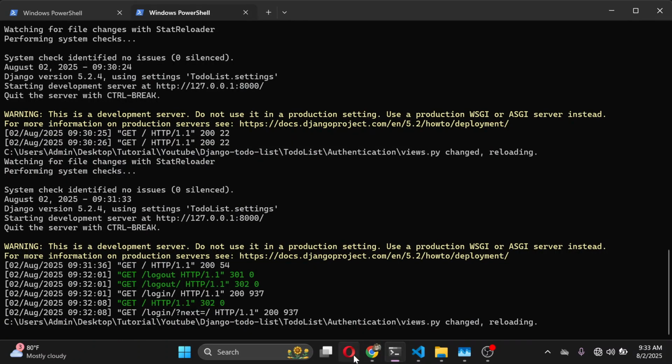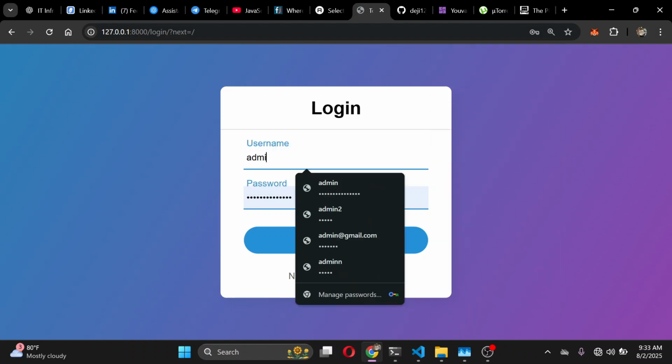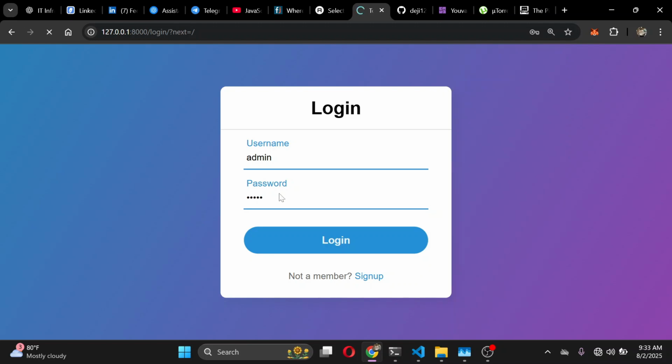Now, once I save this, we can actually test this code. So let's log into the website using the credentials that we had created for the admin user.